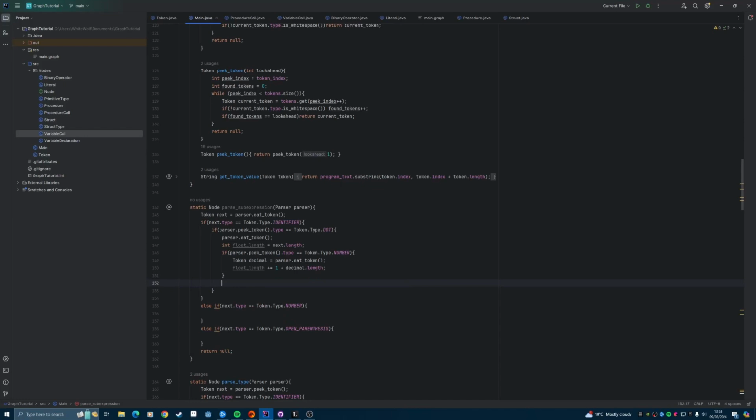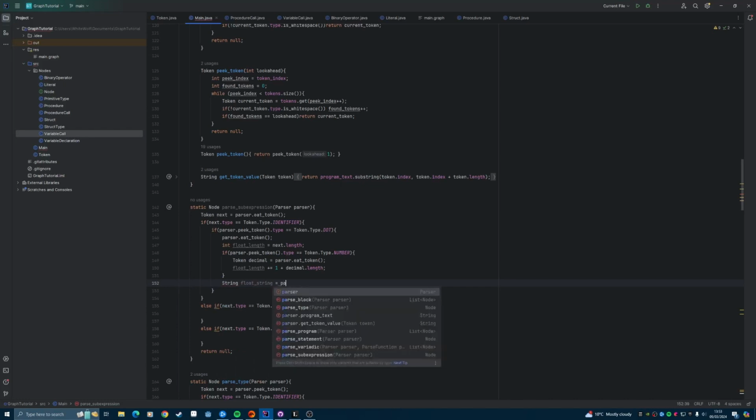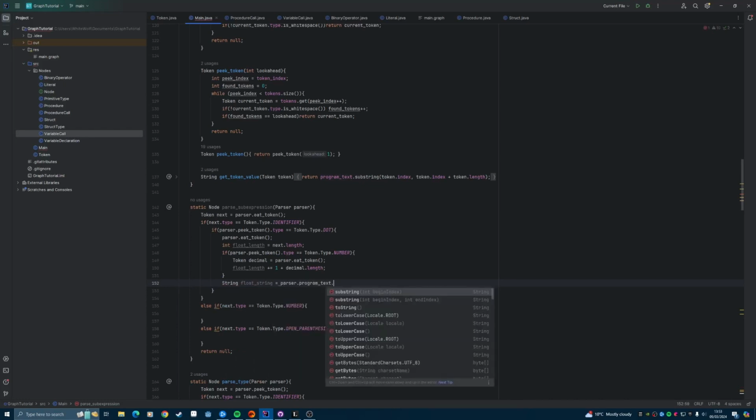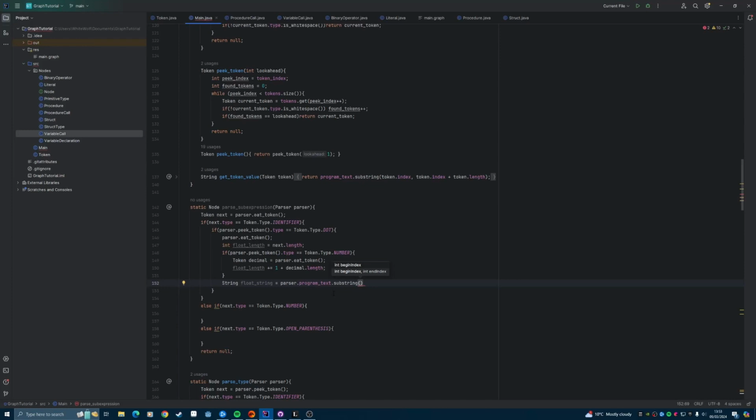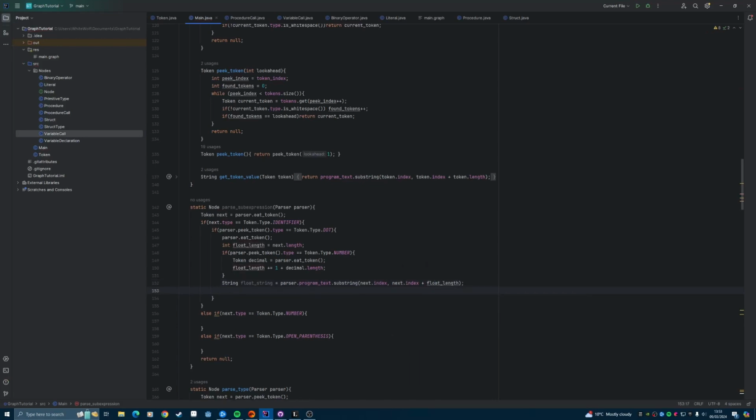Now here we're going to say string float string is equal to program text dot substring. So this is in the parser, sorry, so parser program text substring, and it's going to be next.index plus the float length. And once we've got that, we're going to return a new literal. It's going to be float.parseFloat of that float string that we've constructed.